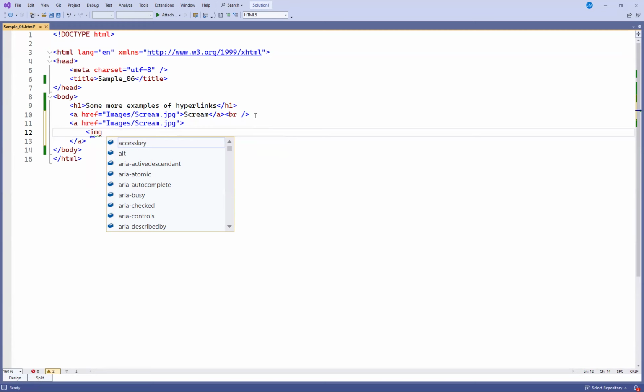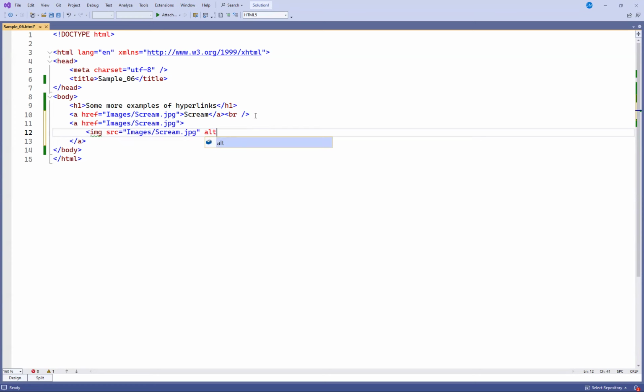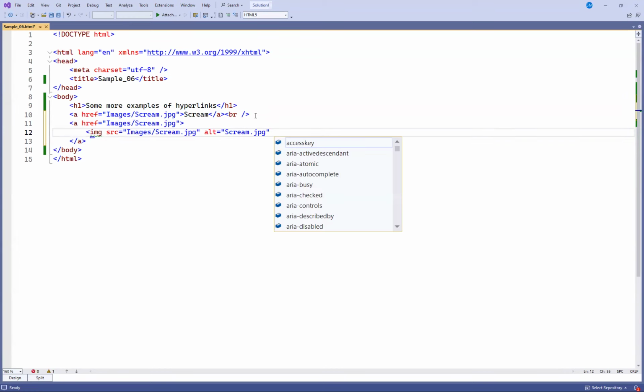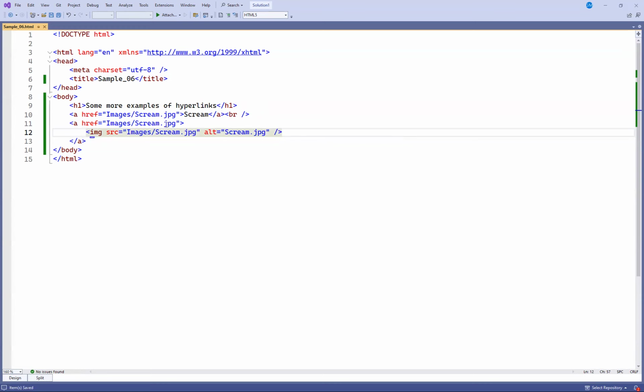And the most important attributes that we want to include here are going to be the source, because that tells us what we're going to use as the source of the image. And in this case, we are again still going to use the images/scream.jpg file as the source for the image. And we also would like to include an alternate text should that image not in fact show up. So in this case, I'm going to put in scream.jpg. This also plays a little bit into making your site accessible. And then we're going to leave this here for right now, and we're going to see what the default behavior is for including an image in a hyperlink, and then we may come back and modify this.